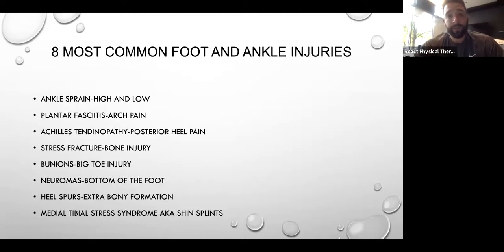The 8 most common foot and ankle injuries that we typically see are ankle sprains. I would say that is number 1 for sure. And there are 2 distinguishing kinds of ankle sprains that one can experience. The inversion ankle sprain, or the low ankle sprain, is when your foot rolls inward. So if you're tripping over a curb and you roll your foot inward, that is commonly known as a low ankle sprain.